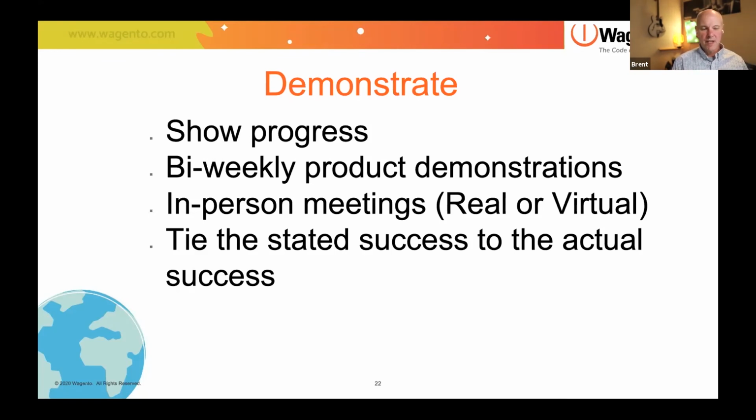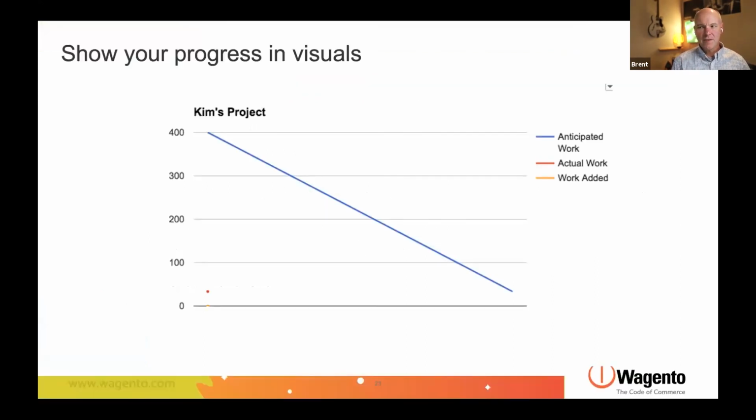There could be something externally that comes into it that doesn't allow the project to be successful. There's many different types of things that, if we haven't discussed what success is, come up that blur what the real success is at the end of the project. So as I showed earlier, some of these visuals that we use will show the progress of our project. So this is the communication part. This is the demonstrating part of how we're doing.